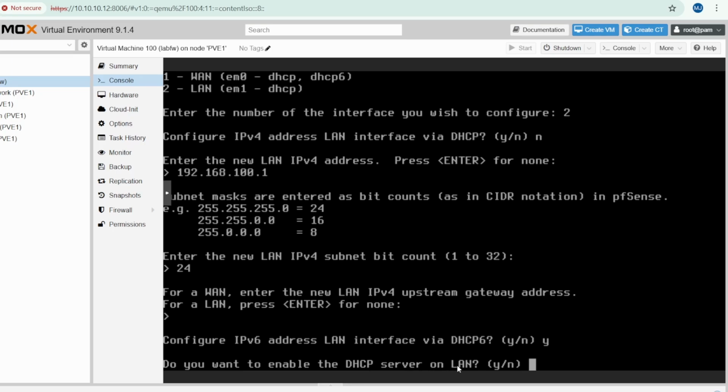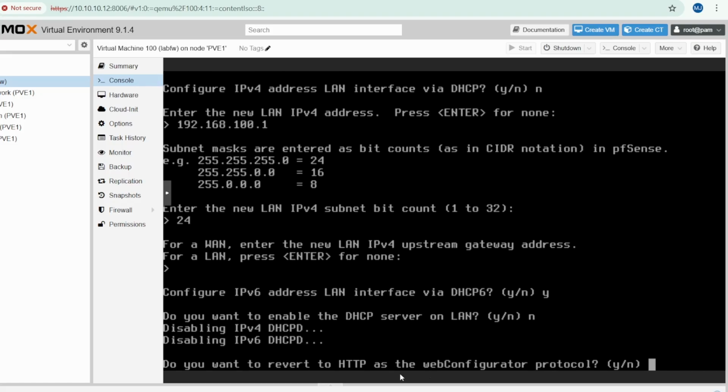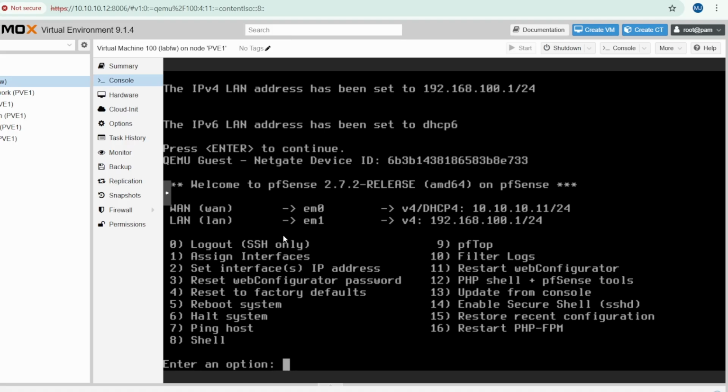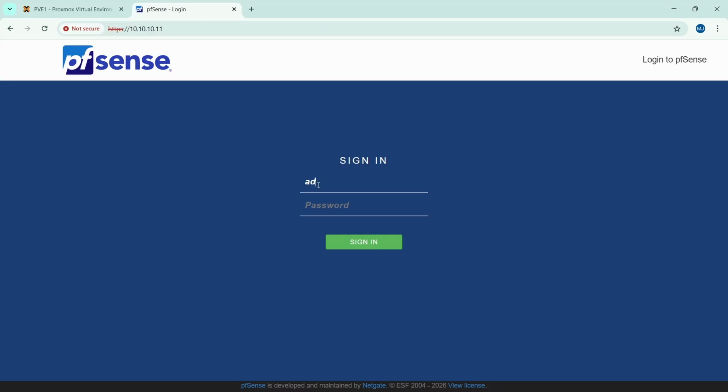DHCP server on the LAN side, we could enable, but we're going to actually do that from the interface side, from the pfSense LAN side, or we could actually assign it here as well. I'm just going to make it easy. I'm just going to do that from the GUI side or the interface side. So I'm going to say no for now. Do I want to change the port to HTTP? No. So for the LAN side, the IP address has been set. The admin username and the password is pfSense.